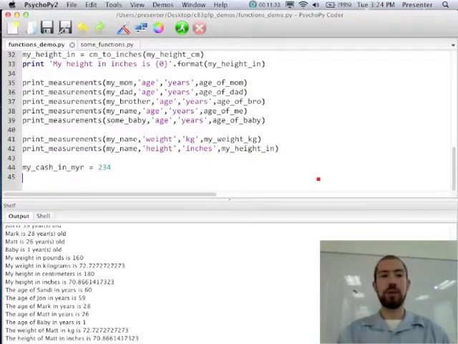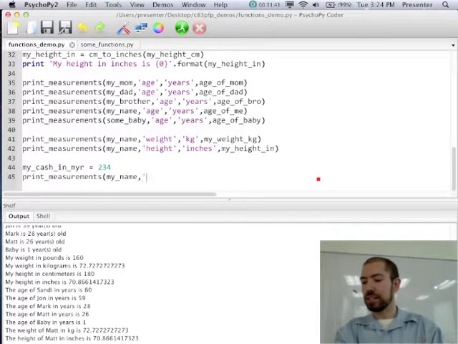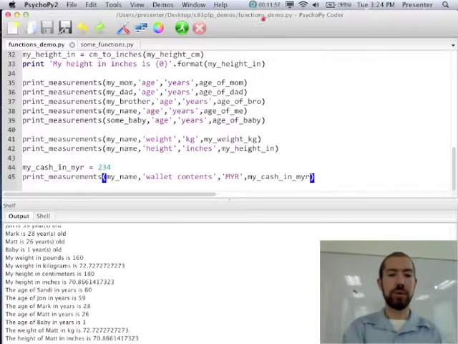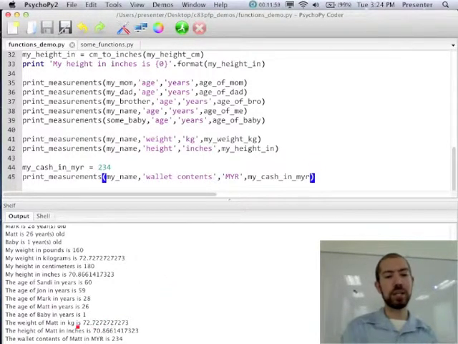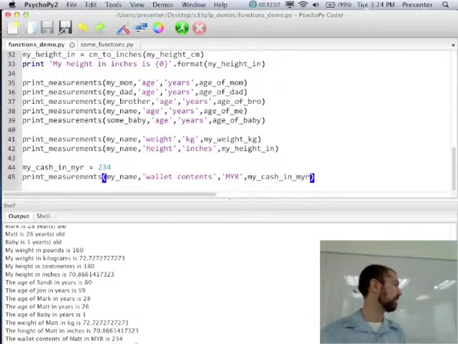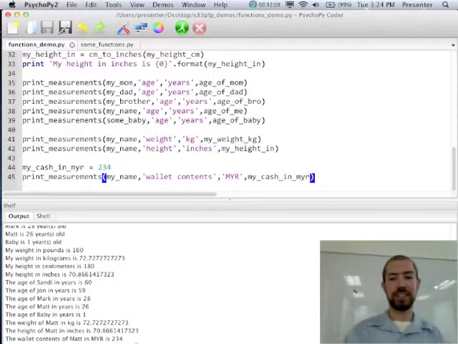So, if I wanted to print out how much money I've got, I could say print measurements, my name. Let's call this wallet contents, right? Contents. And use the code for Malaysian ringgit. And my cash in MYR. So if we wanted to see how much money I've got in my wallet, the wallet contents of Matt in MYR is 234. Again, kind of a weird way to phrase it, but if we want to generalize this function to print out anything, we might want to use some sort of generic phrasing like this.